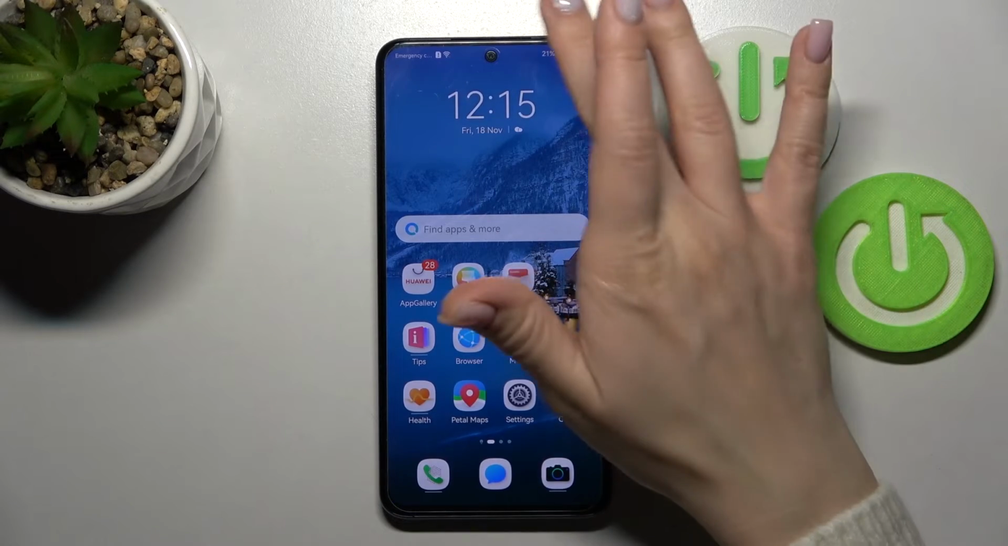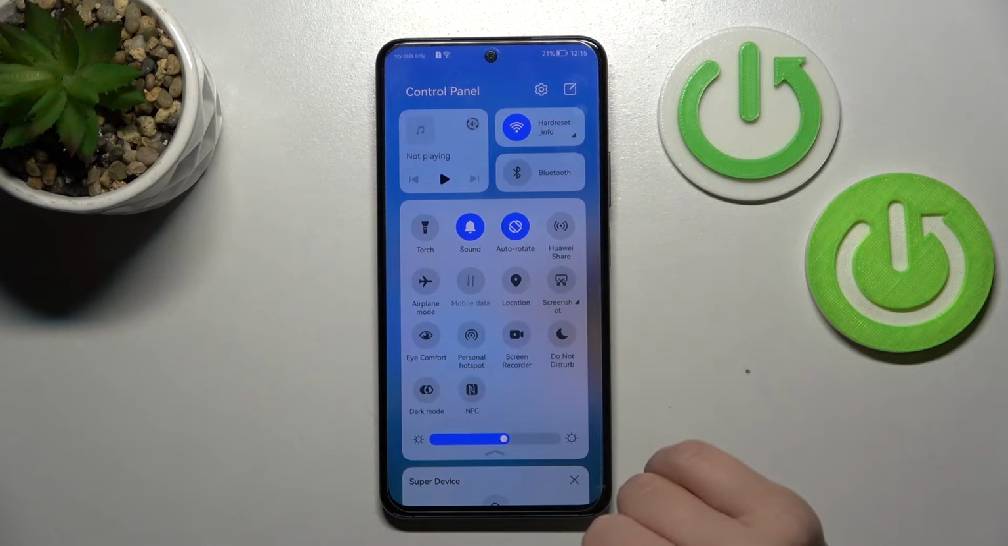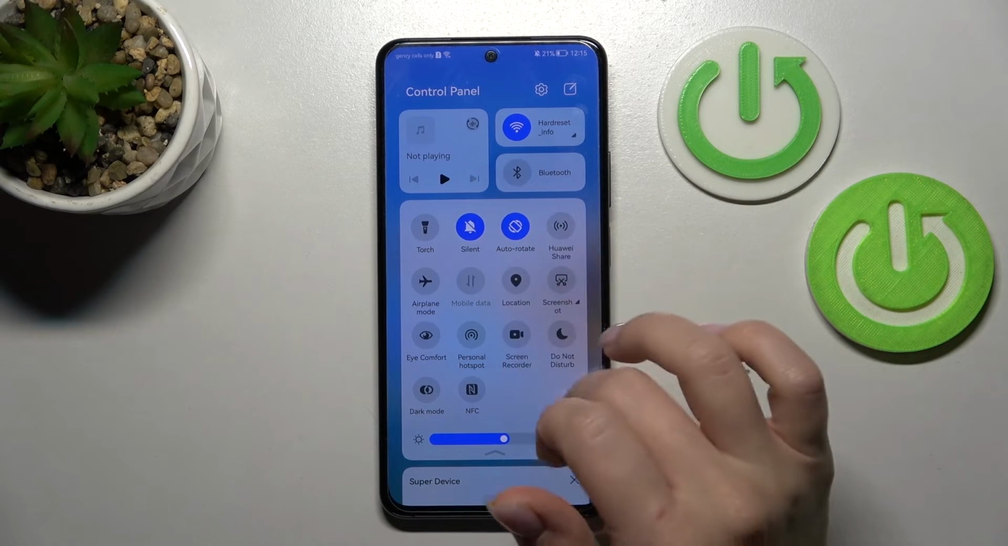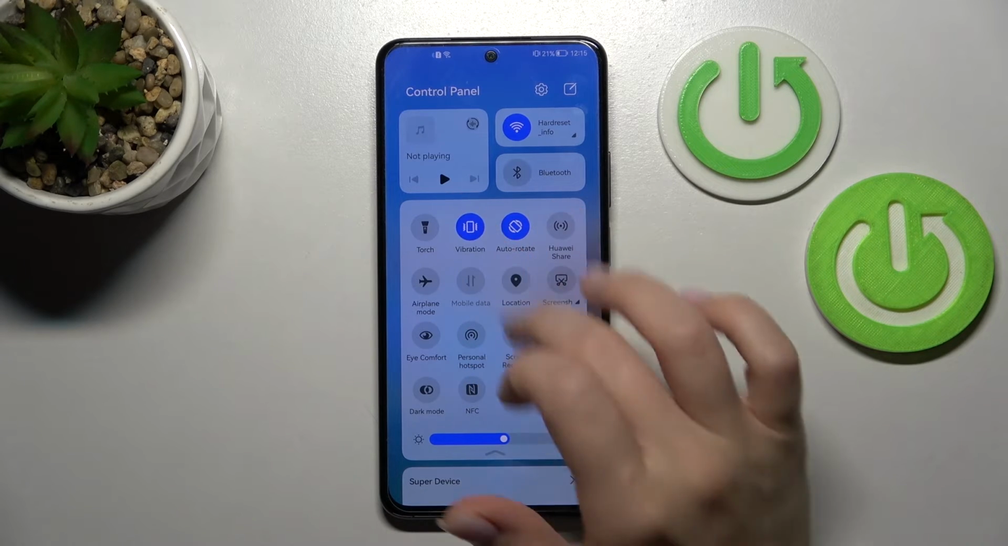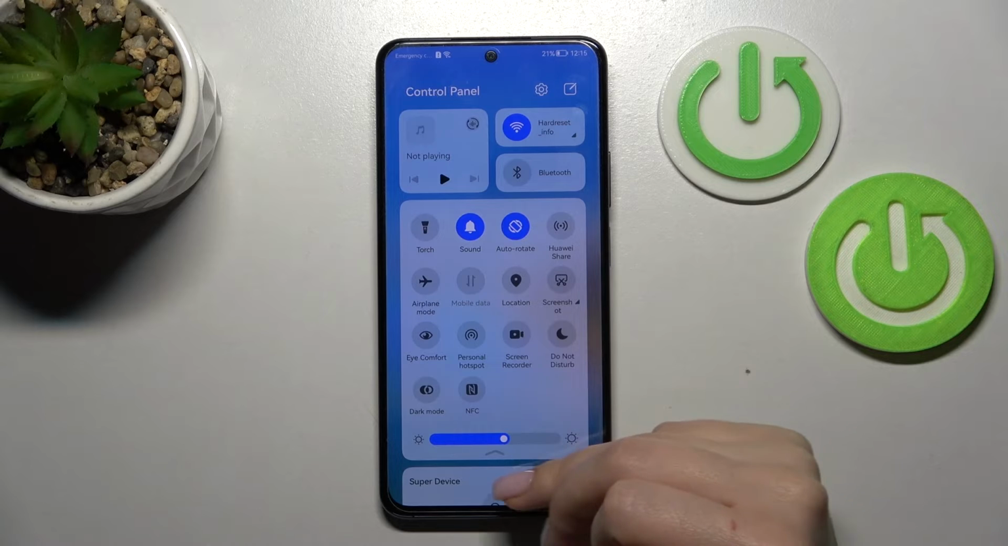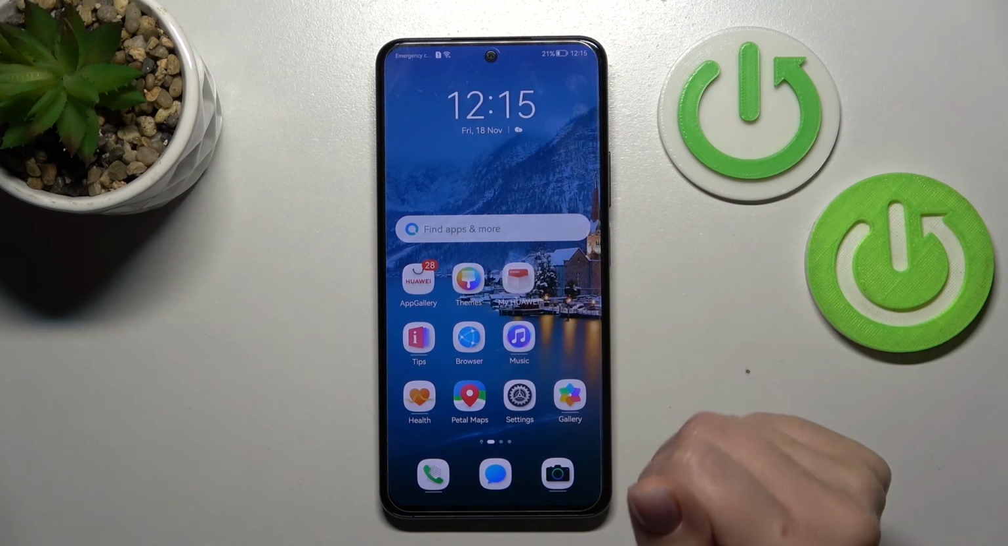Also, we have one more way we can do that. First, open the notification panel shortcuts and you will see this sound icon here. Just click on the sound icon twice, and now silent mode is activated. To turn it off, we should click on the sound icon once again, and that's it.